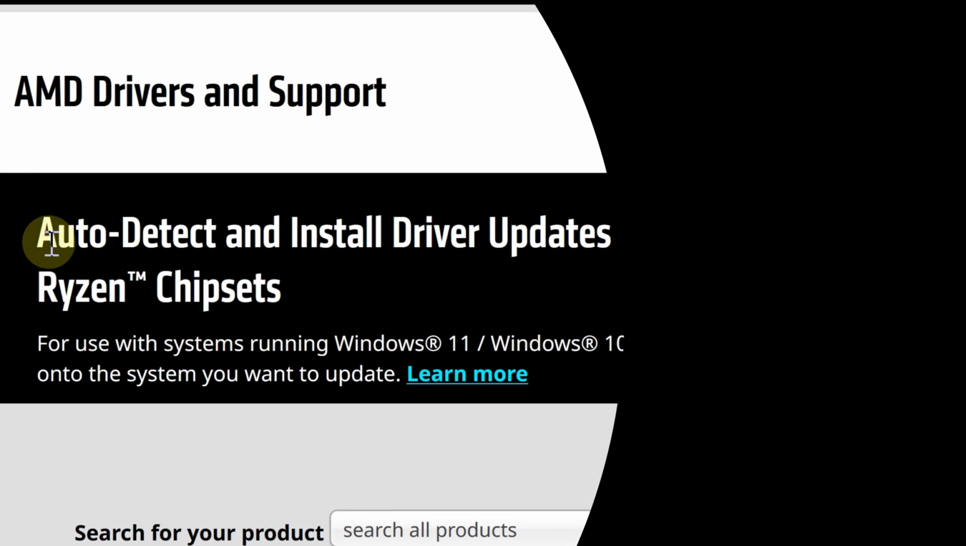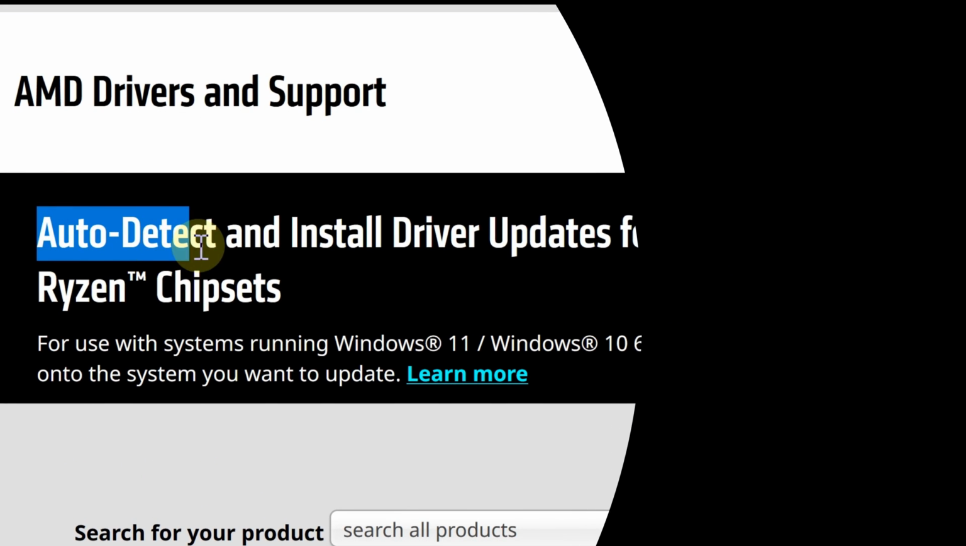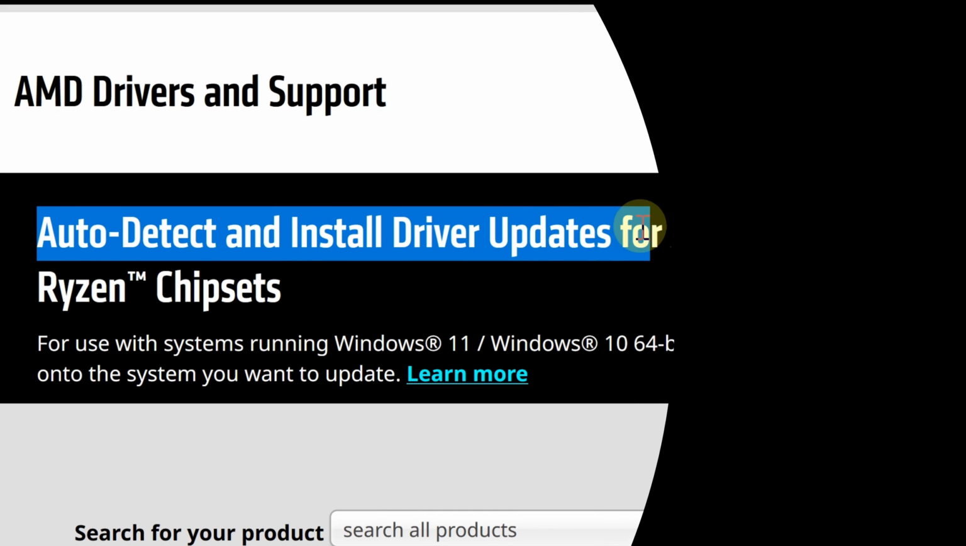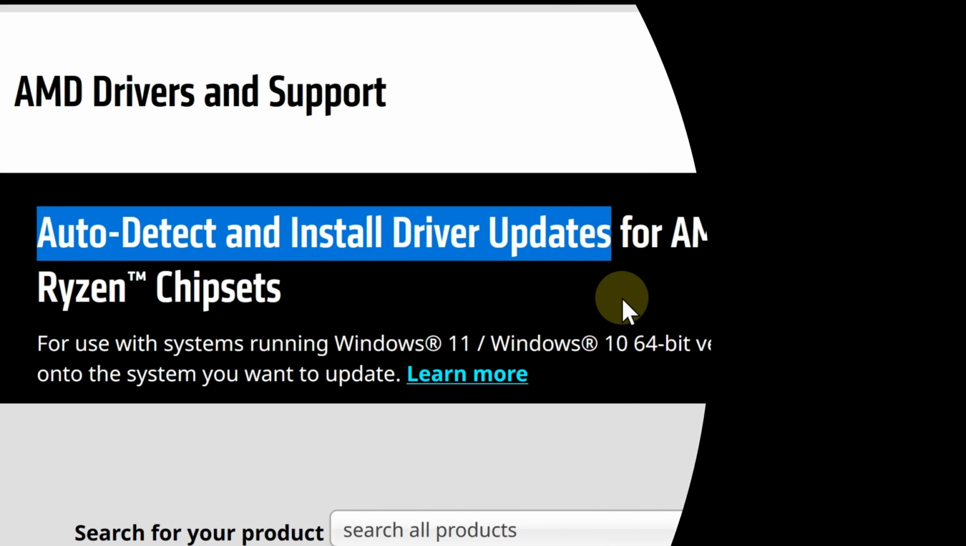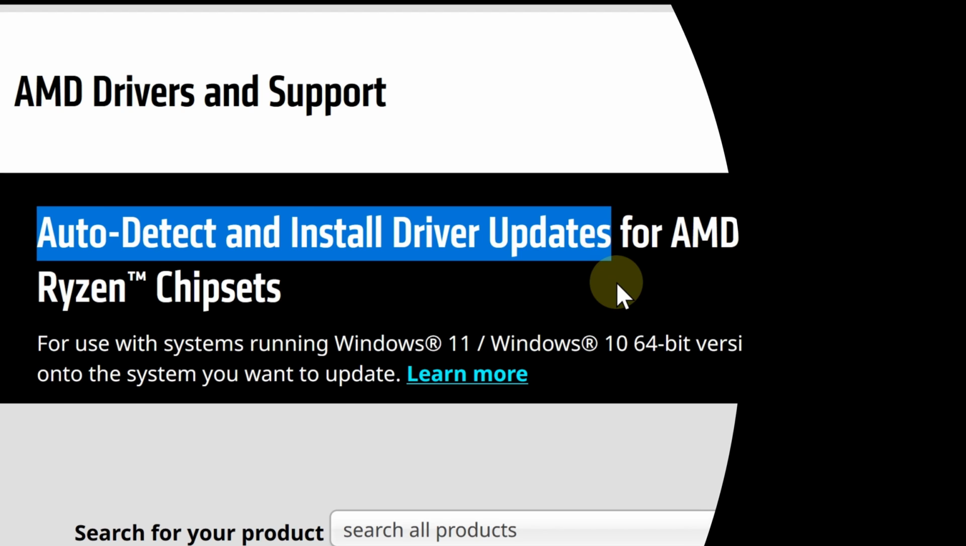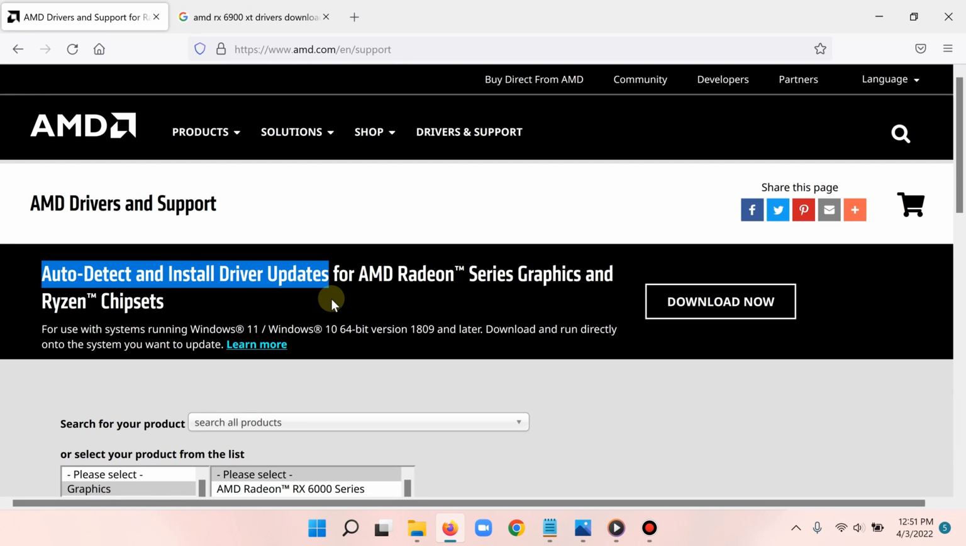And right away, once you get to the page, you will see an option to get the auto detect tool. This will basically one, scan your PC, and two, determine which drivers are best for your GPU. So yeah, amazing. This basically does all of the work for you.